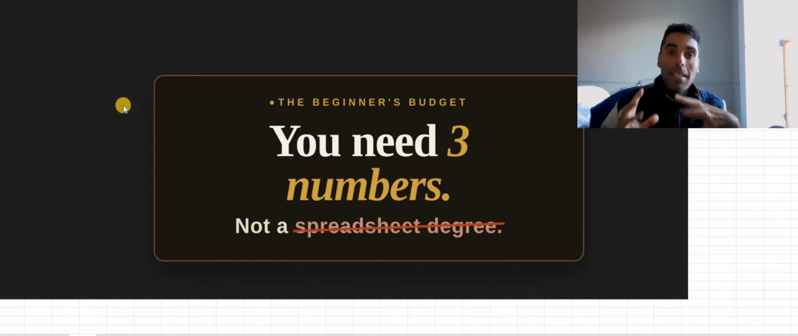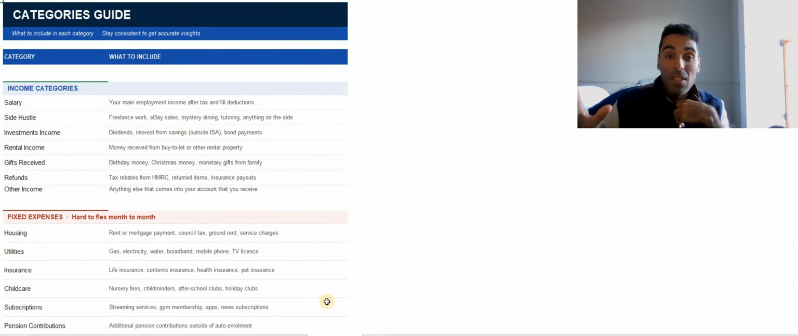You don't need a complicated spreadsheet to budget. You just need 3 numbers and 5 minutes. So if you've never budgeted before, a lot of the budgets out there can seem really overwhelming and overcomplicated. You might see spreadsheets like this that offer you 40 different categories and ask you to track every single expenditure and link it to your app and all these kind of things. You don't need any of that.